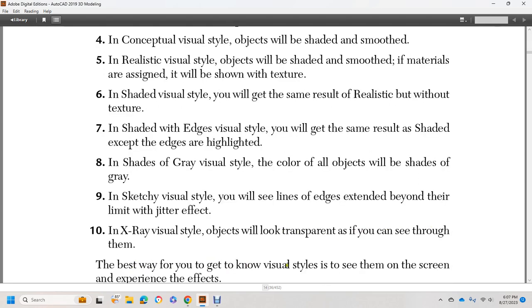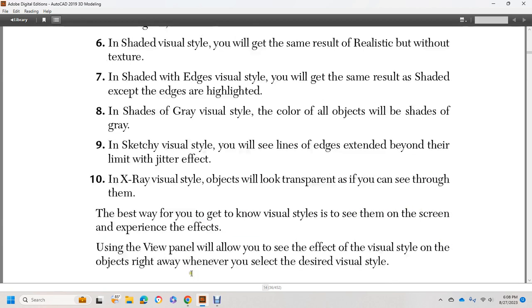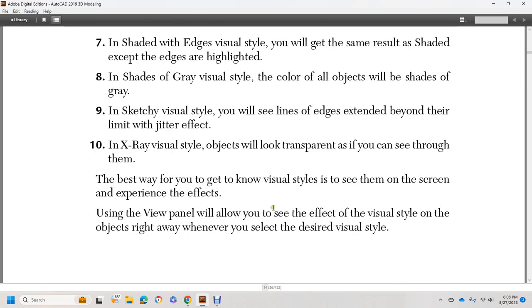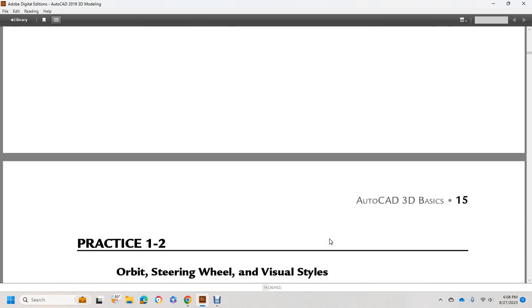The best way to get to know these visual styles is to see them on the screen and experience the effects. Using the View panel, you can see the effect of the visual styles on the object right away whenever you select the desired visual style.